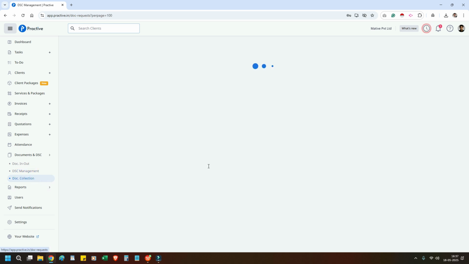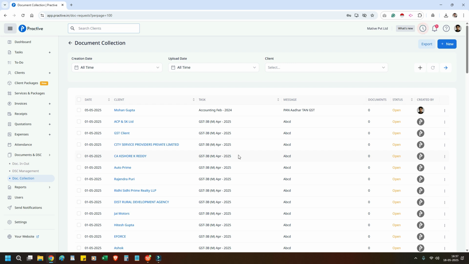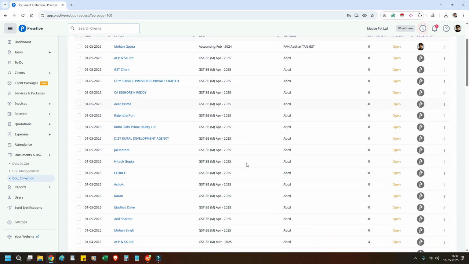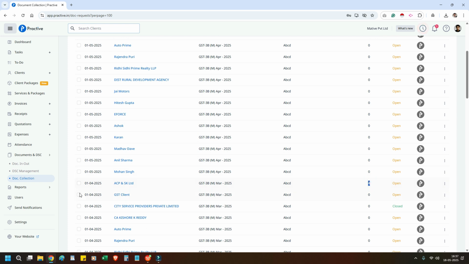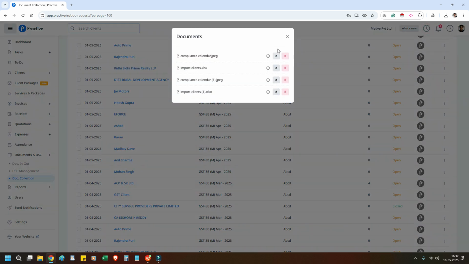And in the document collections, you can find the generated requests for your client to upload their documents. If the client has uploaded the document, you can directly find it with the client name and their task, and download their documents. Also the person assigned to the task will receive a notification whenever a client uploads their documents.